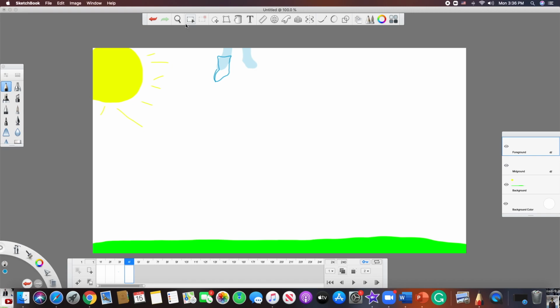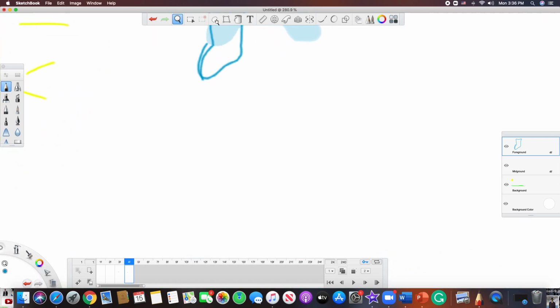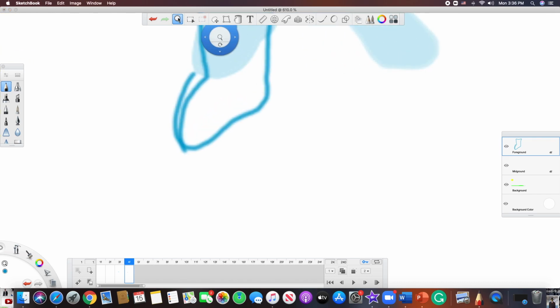By the way, I made a mistake here. So how do you zoom? You're gonna tap this thing over here, and then you're gonna tap this and pull your mouse upper if you want to zoom in, and pull your mouse downer if you want to zoom out. So yeah, that's how you zoom in.